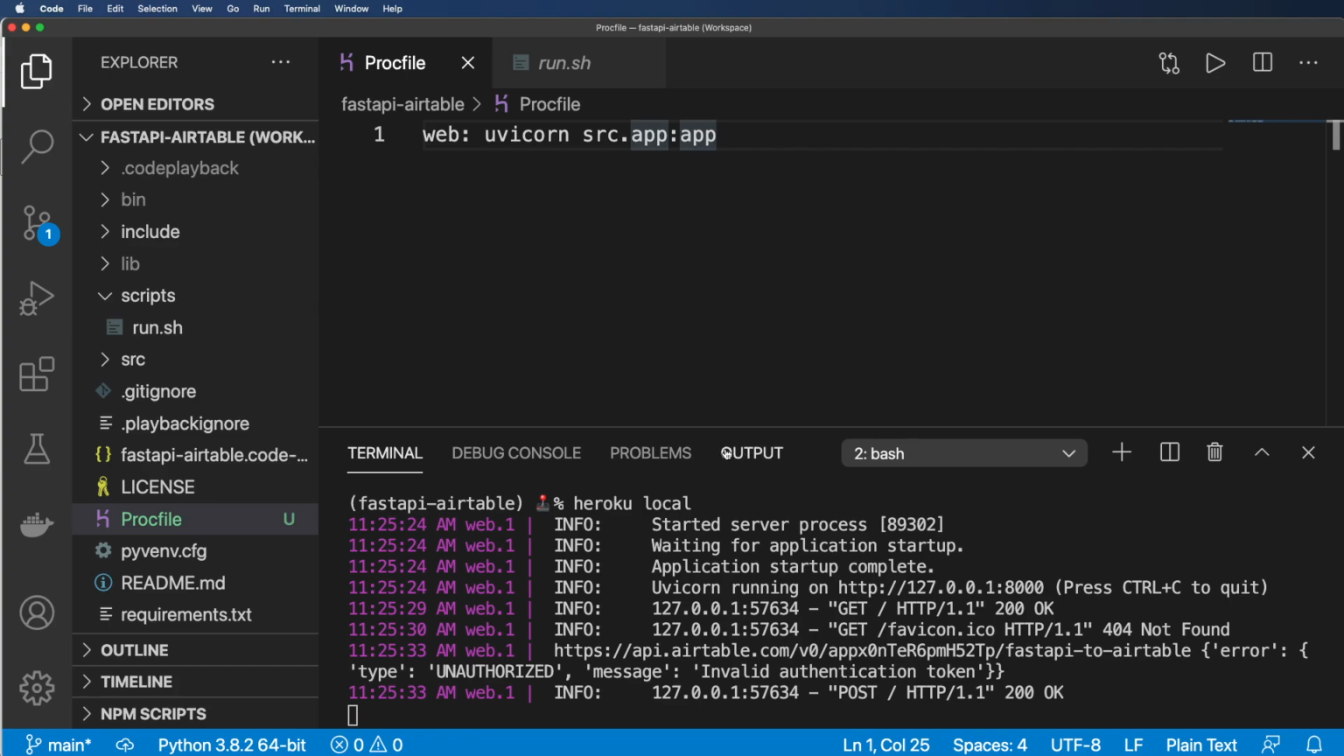The hardest part of this might have been setting up your Heroku and your Git if you've never done those things before. But for everyone else, we are now ready to actually push this into GitHub.